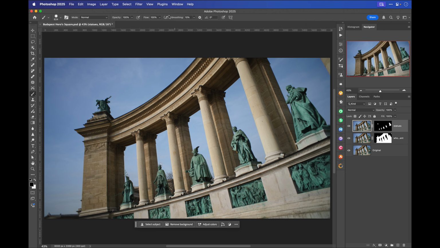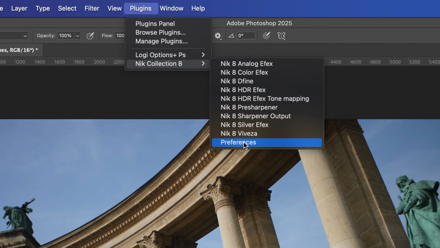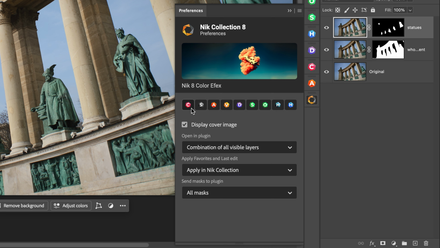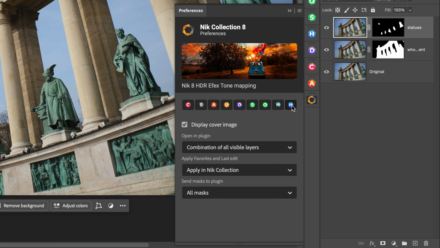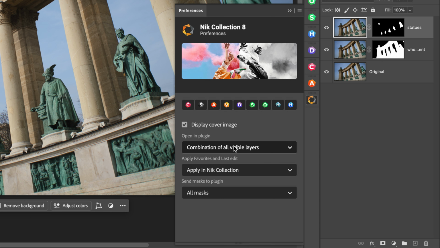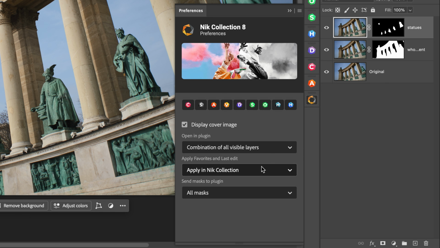To first access the Nik Collection, go to the Plugins menu, then Nik Collection 8, and open the Preferences. That'll open this panel here, which can dock next to your tools in Photoshop. To explore this panel, along the top you have an icon to launch each one of the filters. Underneath that you have your preferences. The first choice defines what you're going to be opening when you open the plugin. Are you going to open a combination of all visible layers or only the active layer? The default is a combination of all layers.